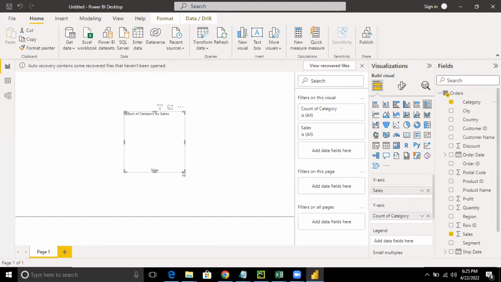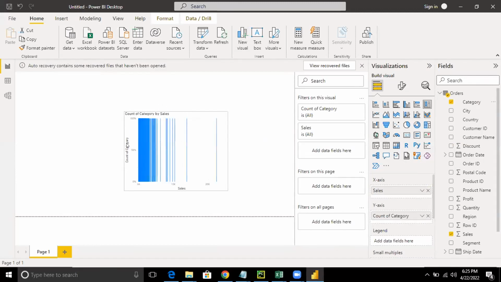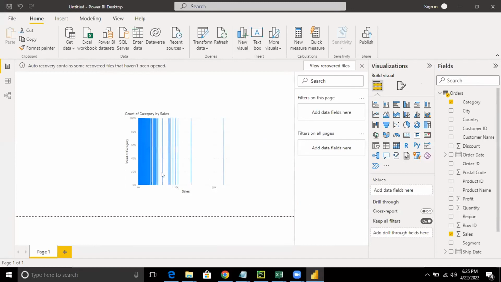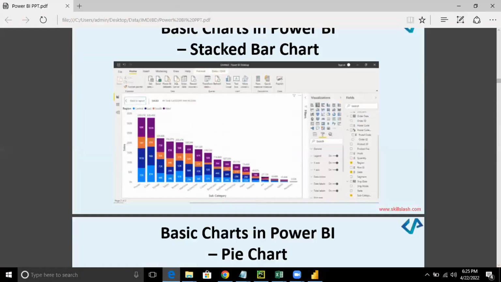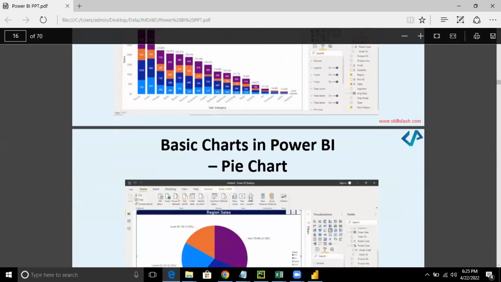I'm just randomly dropping some values to generate a stack chart. So the count of category and the count of sales, you can see I've got generated. Obviously, if you change the values there, you will get a different graph. So that's how a stack chart gets created. Now let us try to explore other charts.